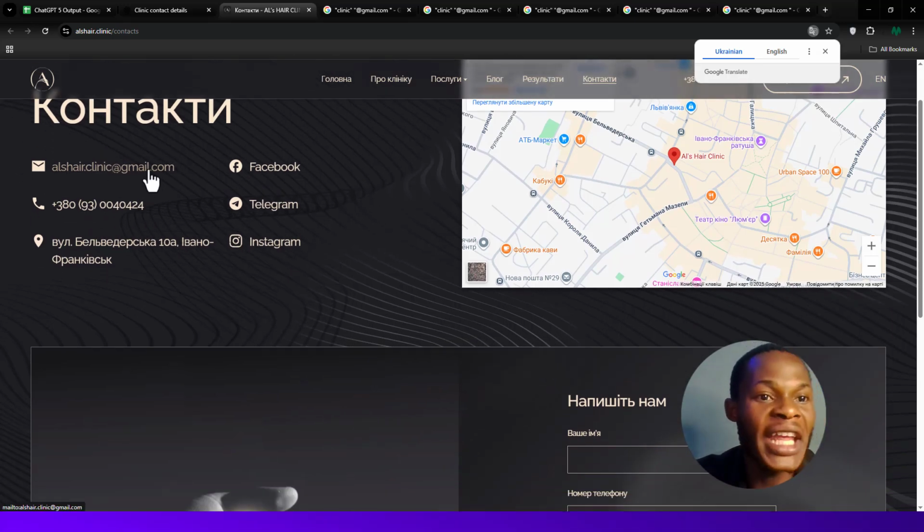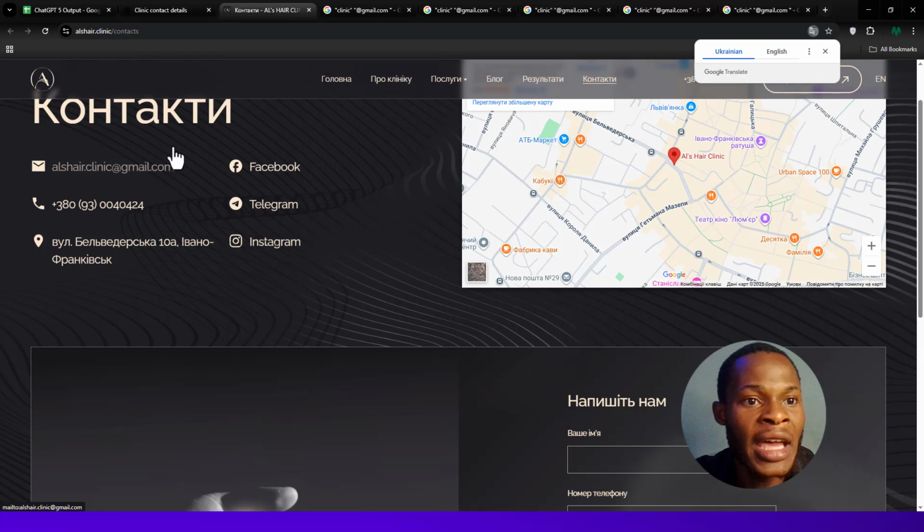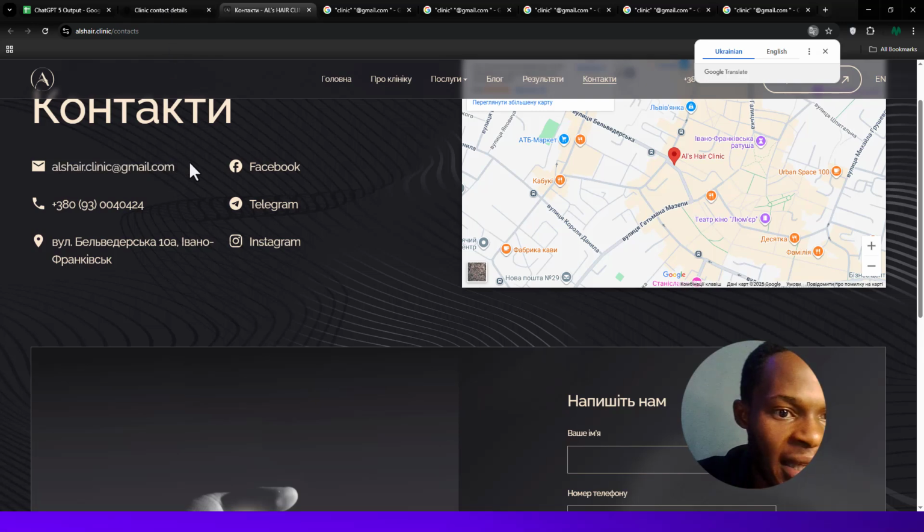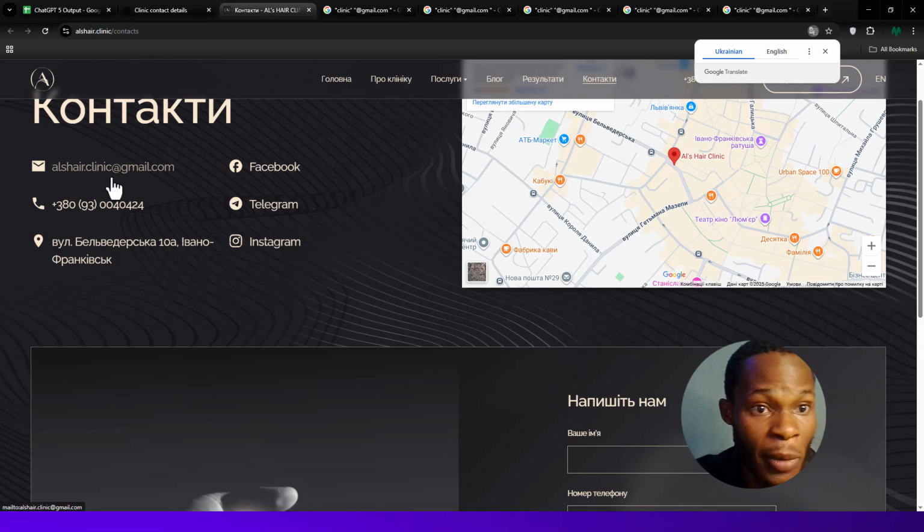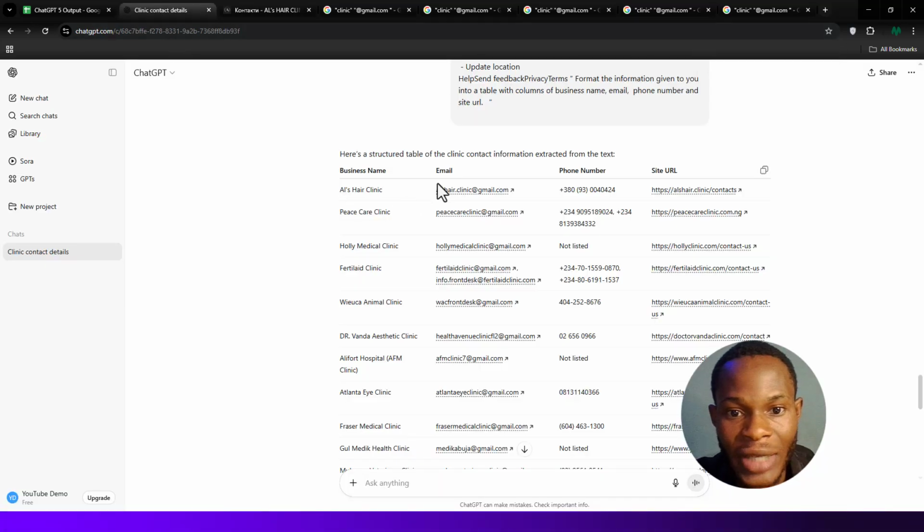Now let's verify if the email address we have here is the same as what we have on ChatGPT. Now you can see this is the email address here, alshayclinic@gmail.com. Now come back to ChatGPT, and you can see it here, alsa.clinic@gmail.com. So you can see ChatGPT is actually doing great work right here. Making use of ChatGPT 5 is going to give you advanced searches, and you're going to be doing a lot more than with the basic ChatGPT plan.